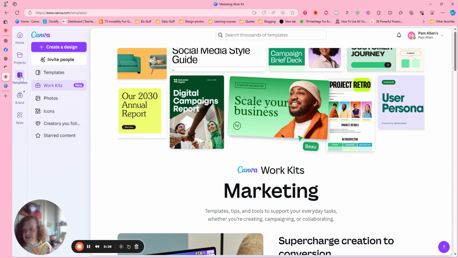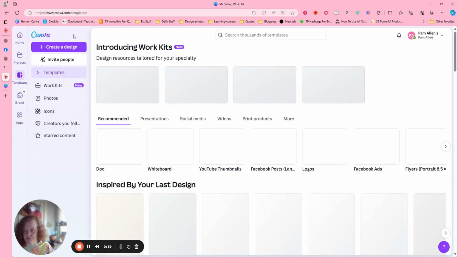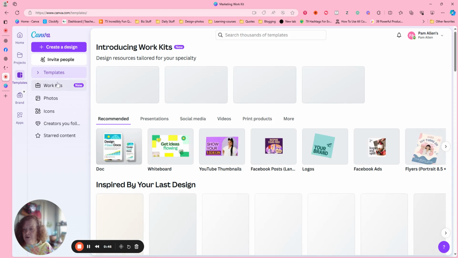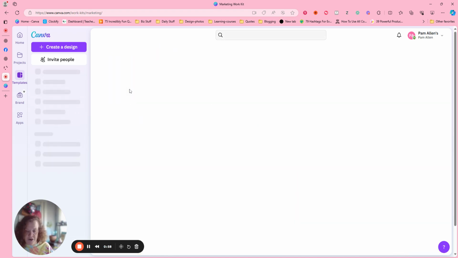Okay, so how to get to the work kits is either way on the front page or your project page, just click templates. It's going to take you to the template page. And then right over here on the side, it says work kits, or right up here on the template page, introducing work kits. So let's look at the marketing one first.